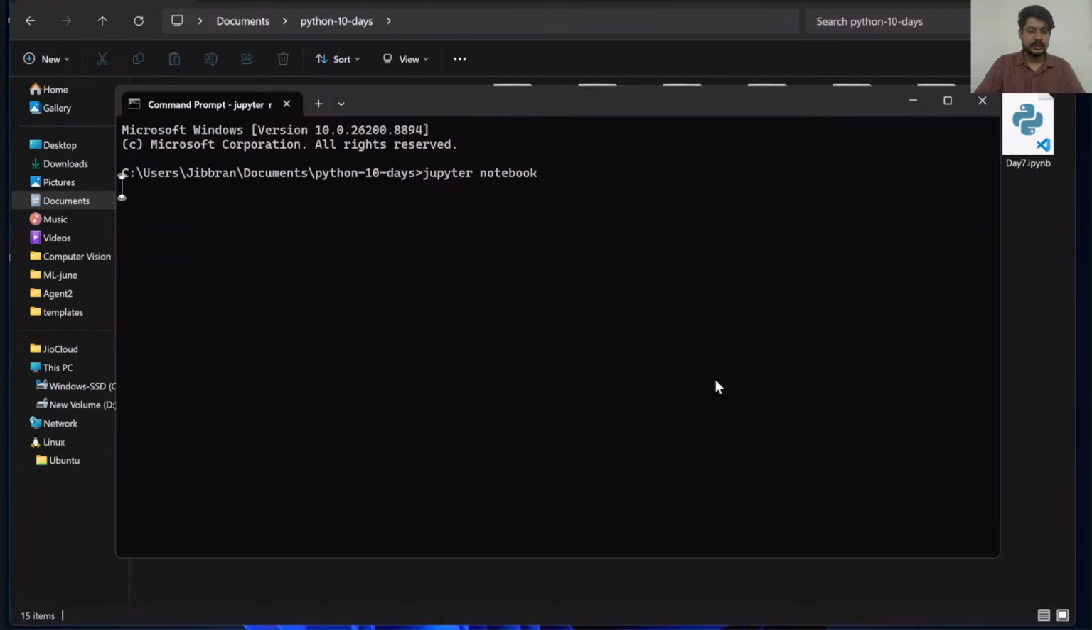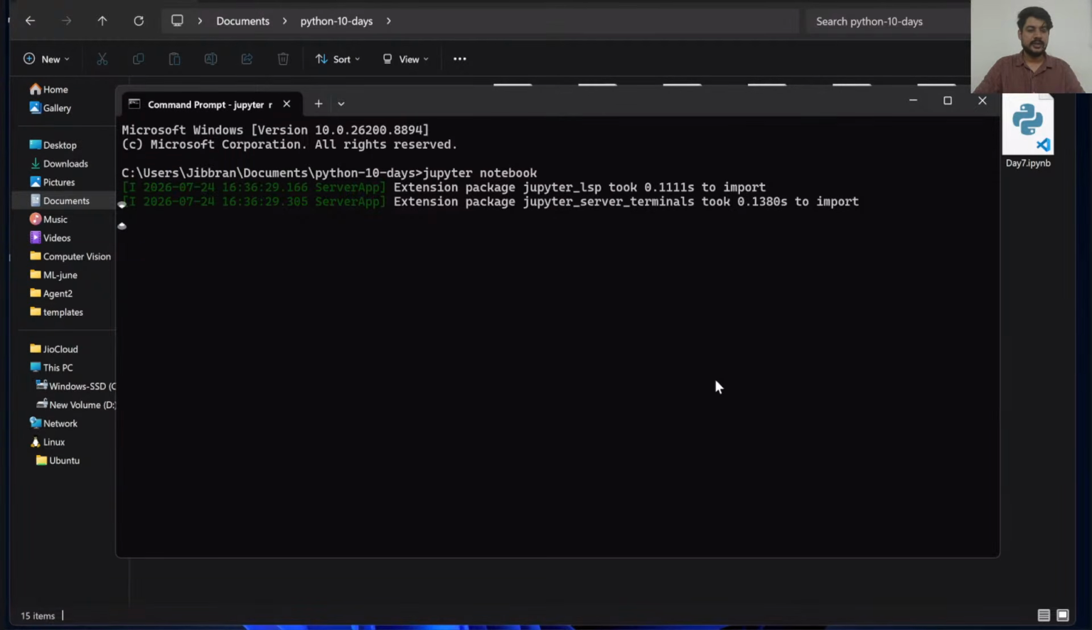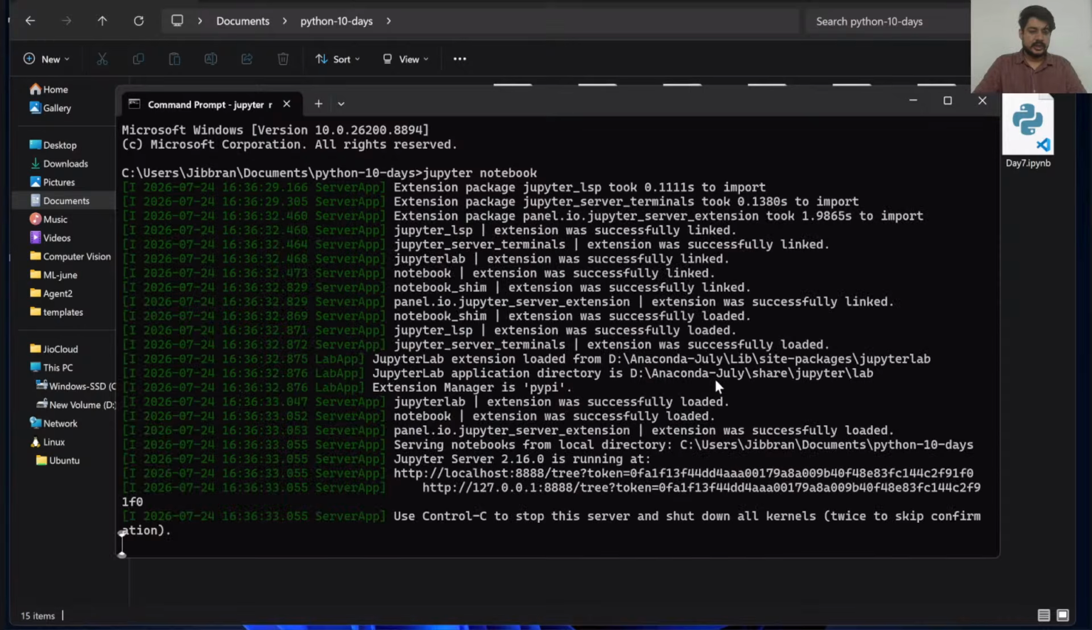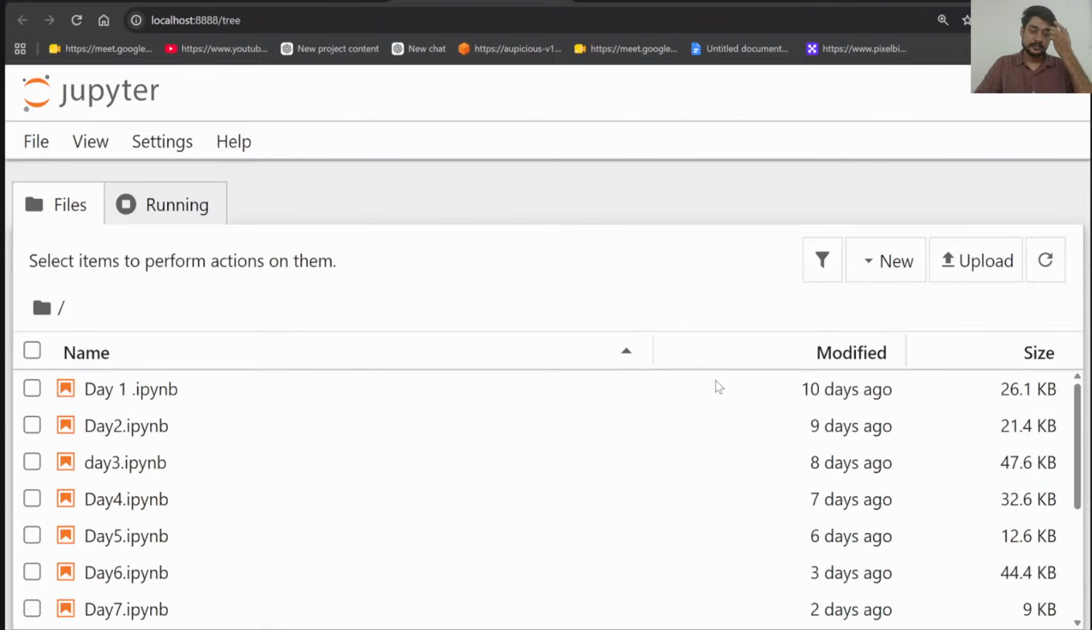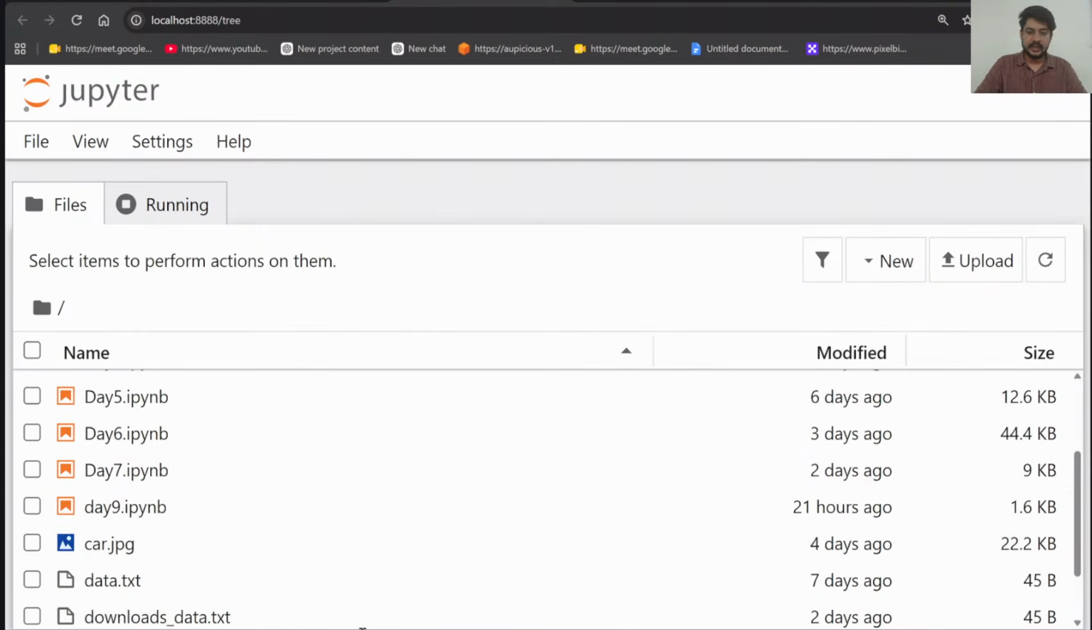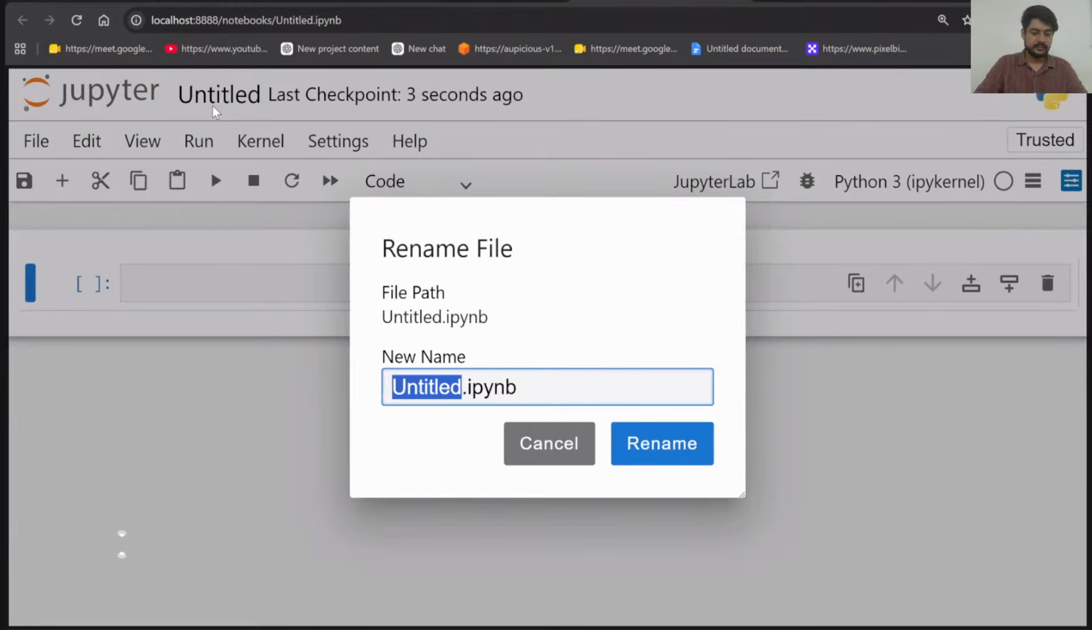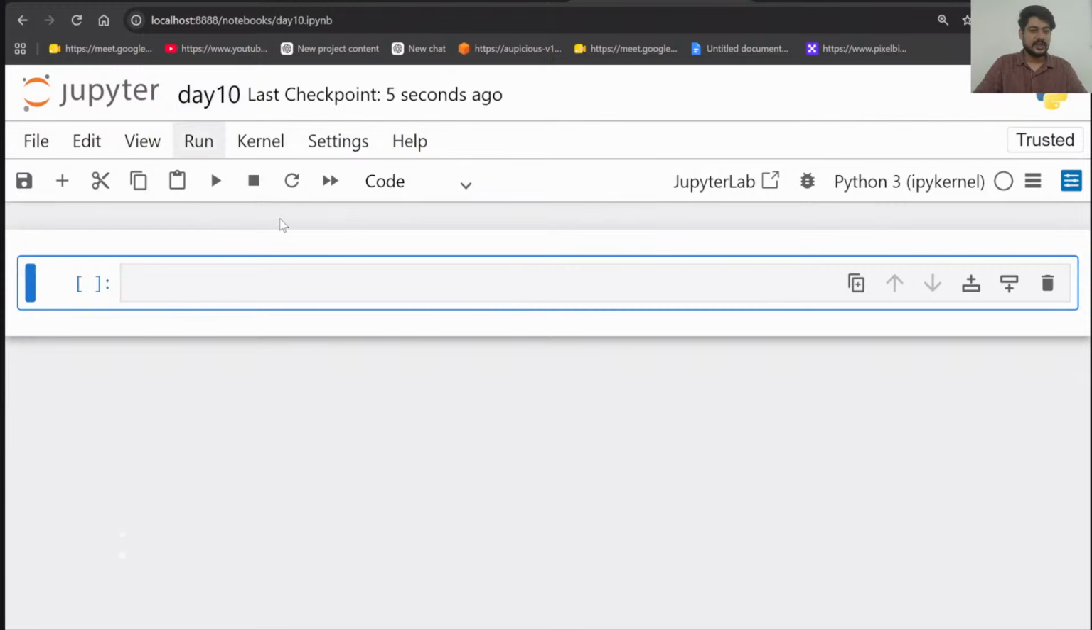Just quickly launch it. So they launch a Jupyter notebook terminal for me. Right, so they have opened this code here. Now let me create a new Jupyter notebook here. Let me give this the name Day 10. I'm just giving Day 10 as the name of this particular file.